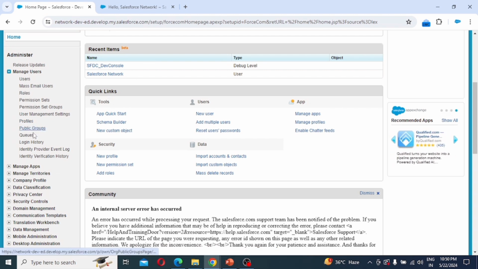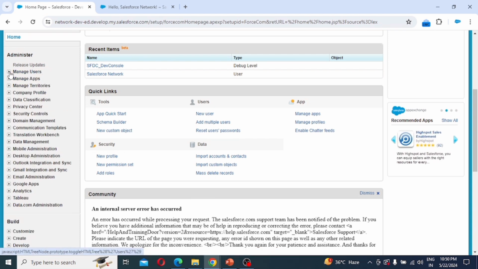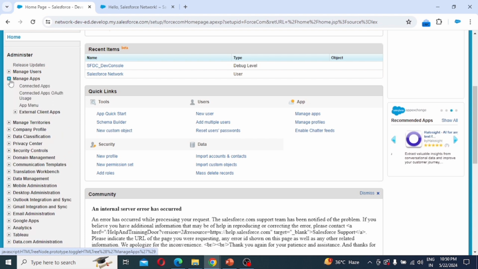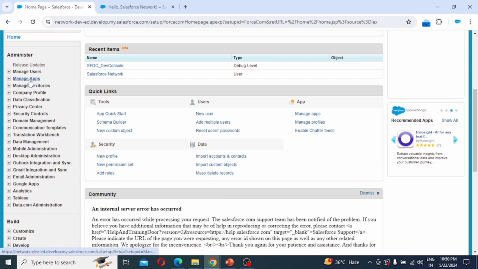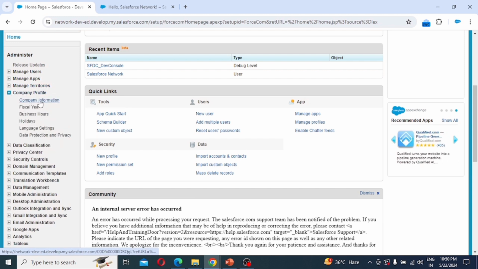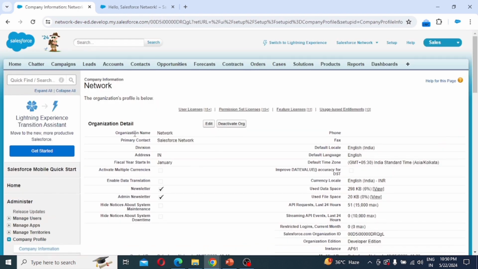Then public group is going to be important. Queue section is important. Login history for seeing the history. In this section, this much is going to be important. Then manage apps, manage territories, company profile, it is important. Here company information is there, so clicking on company information, it's giving detailed information of that particular organization.